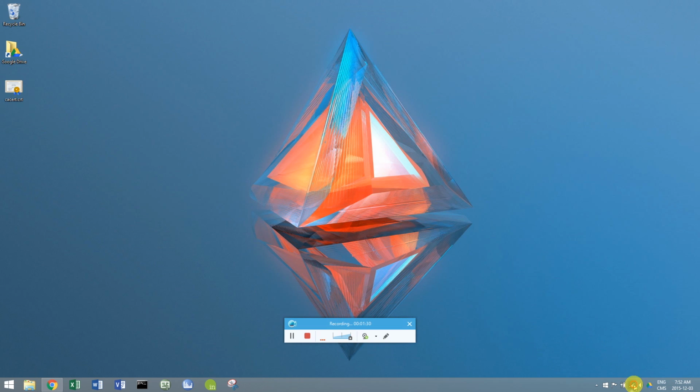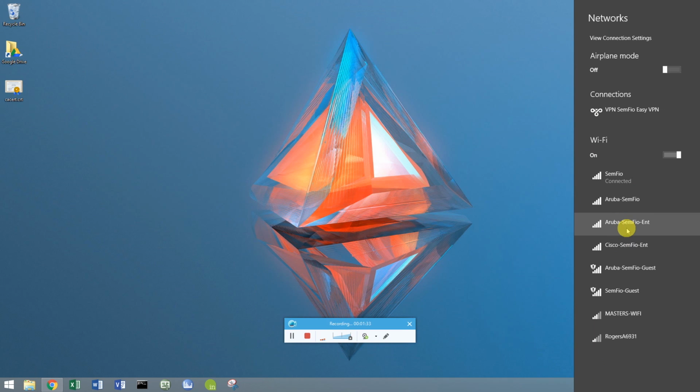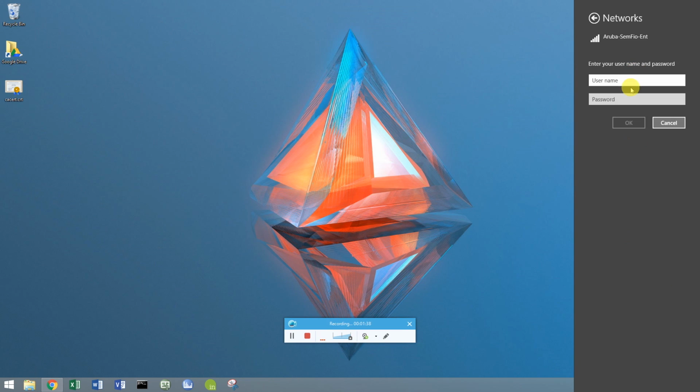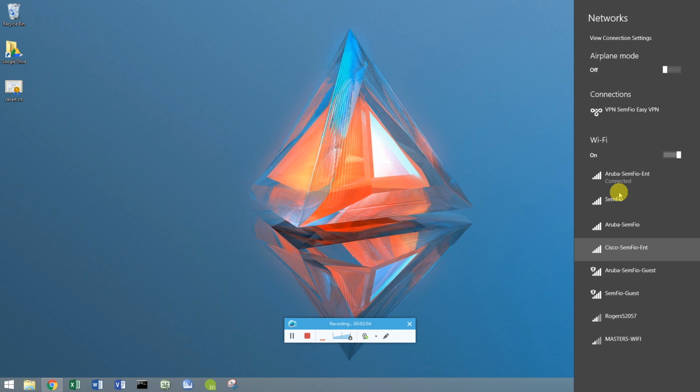So let's start by connecting to the Aruba SemFio end. Connect. It's asking us for username and password, so I'm going to use Aruba user, Aruba password 123. So first time we connect, it's going to ask us about the certificate. Are you sure you want to connect to this server? It's because we didn't link the profile to the CA certificate yet. So for the first time, we're going to say yes, connect, and we're now connected.